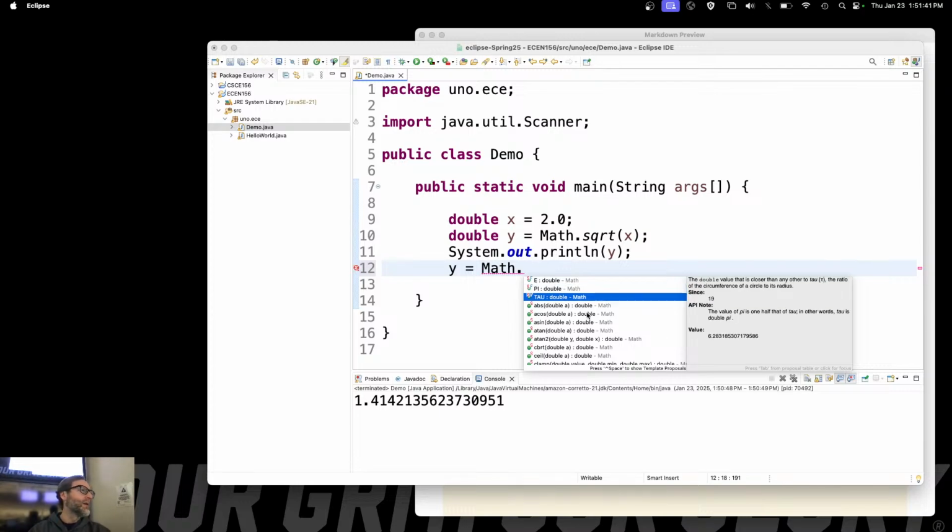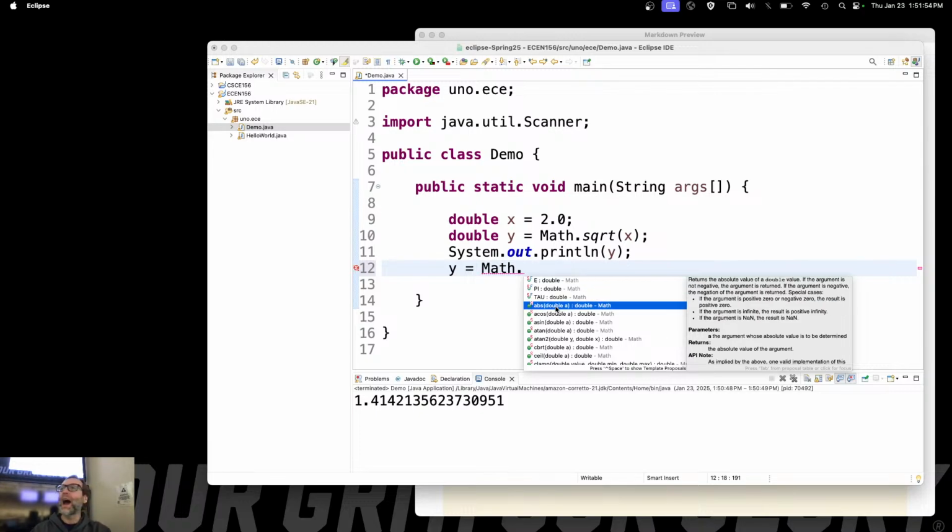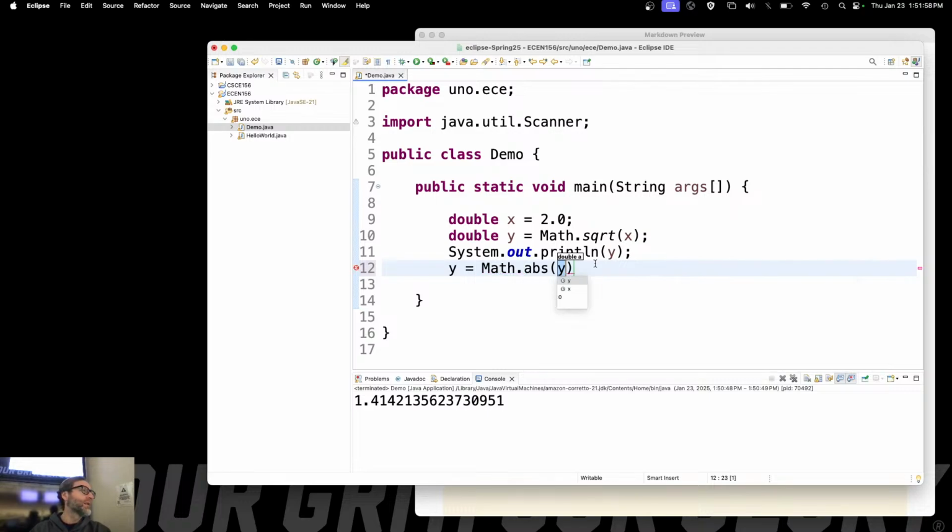What is tau? The double value that is closer than any other to tau, the ratio of the circumference of a circle to its radius. So in other words, it's double pi. Otherwise, we've got abs for absolute value. Let's do the absolute value of this.